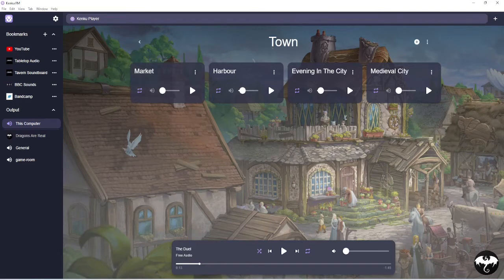So you can have multiple of these sounds going at the same time. For example, let's click on the market, and you can hear now the market is playing in the background. I've got full control over this by raising or lowering the audio for that, and it appears down here and shows the progress bar going along. We can also have multiple of these going at the same time. If I click another one now, I've got the evening in the city, that's now going.